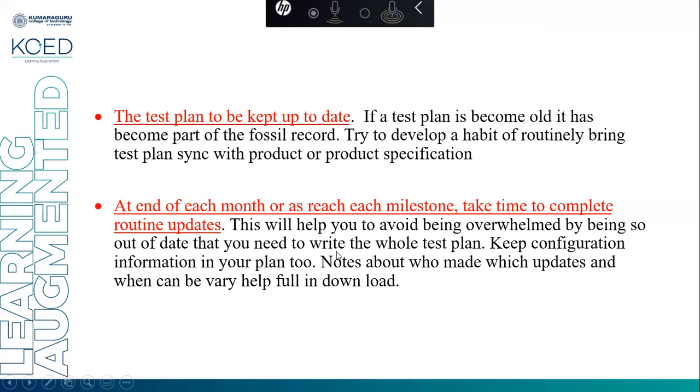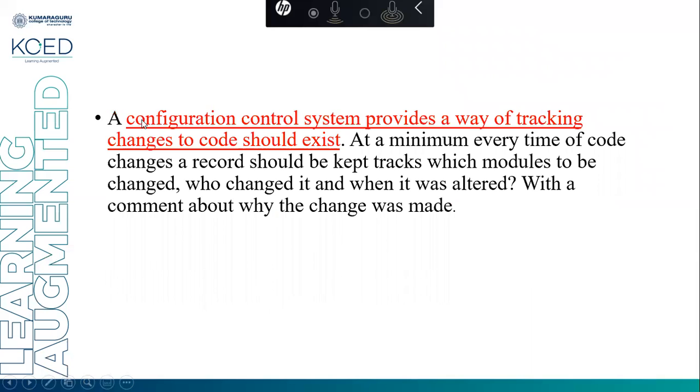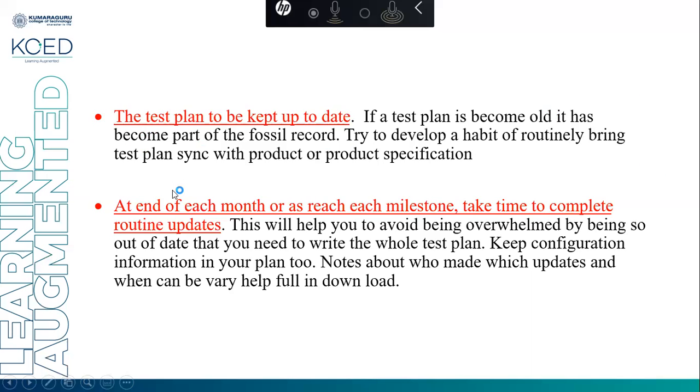Keep configuration information in your test plan to note who made which updates, and when. We have to note who made which updates. That information should be tracked, and it can be helpful when using this test plan. A configuration control system provides a way of tracking changes to the code. At a minimum, every time the code changes, a record should be kept of which module was changed, who changed it, and when it was altered, with a comment about why it was changed. These are all essential to keep the test plan up to date.